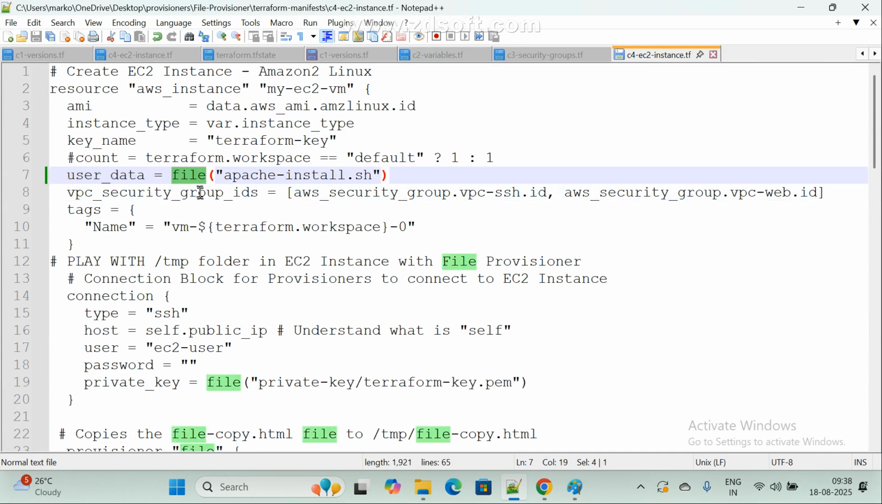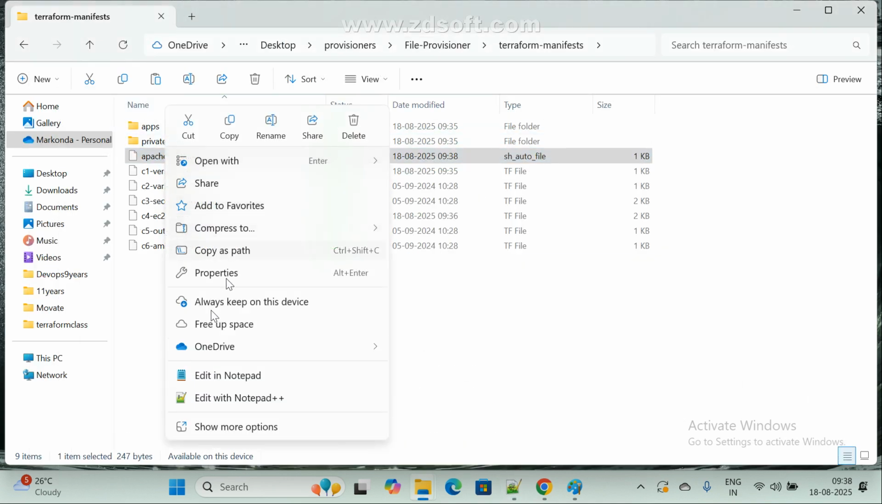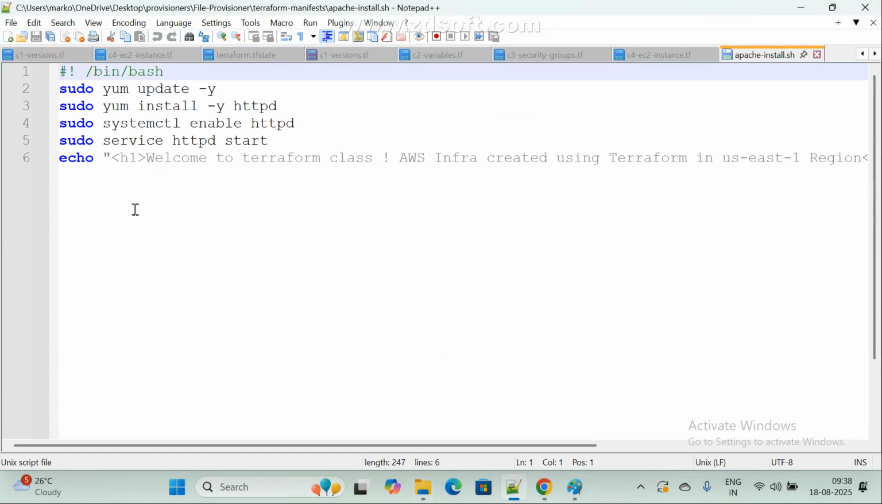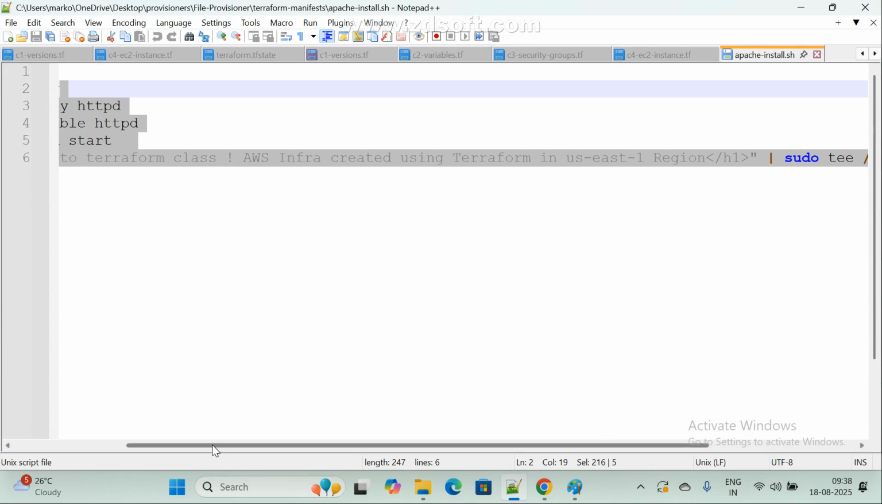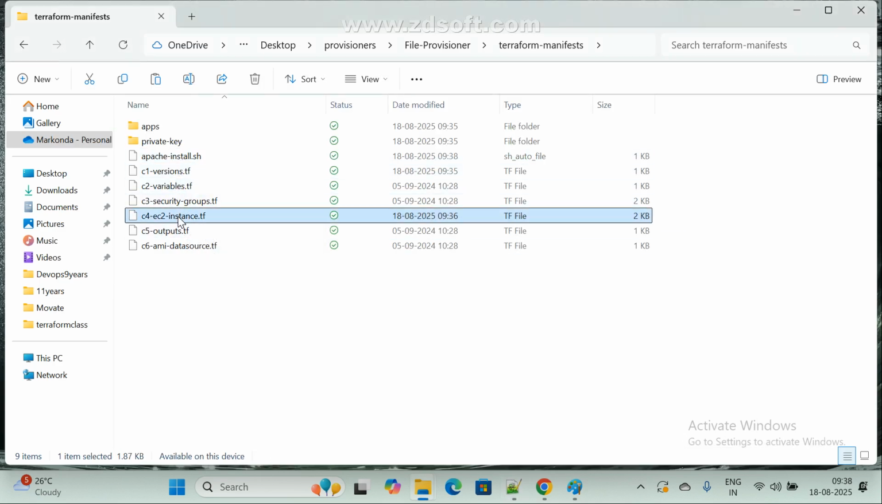File. File is one function. Under this function, we need to pass the file name. Got it, Viswa? What is your file name? This is my file name. Under this file, I have written something: I install the HTTPD server. And if you want to install it, I am just passing this here.